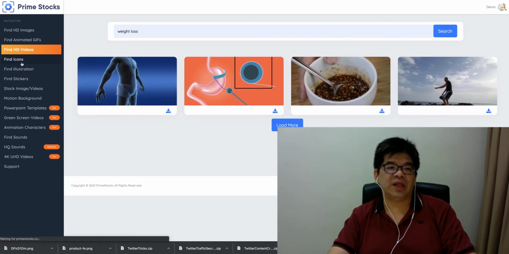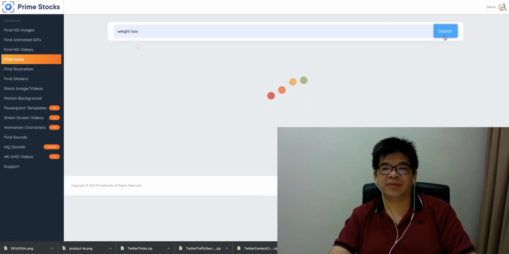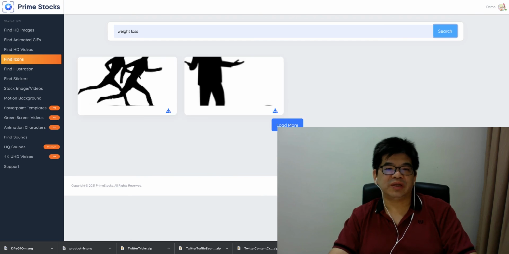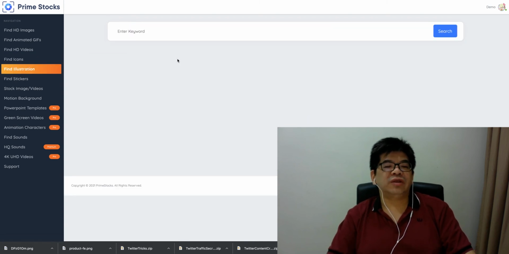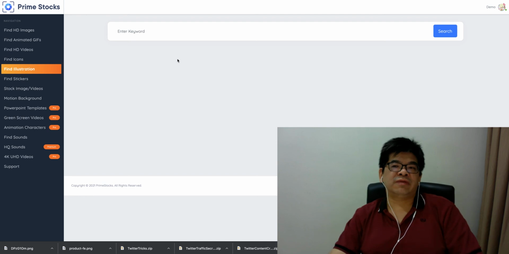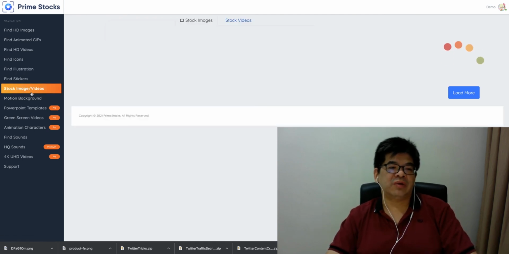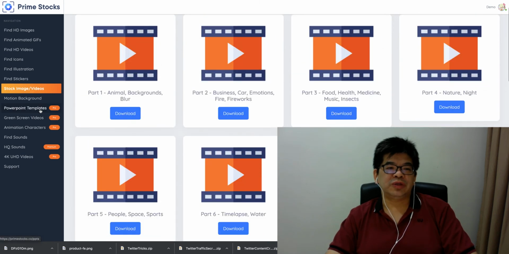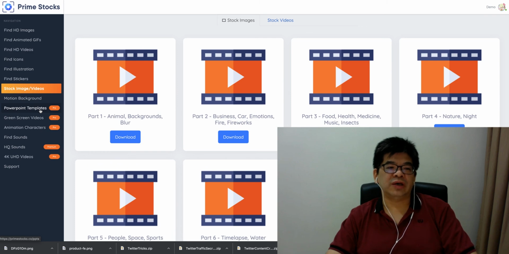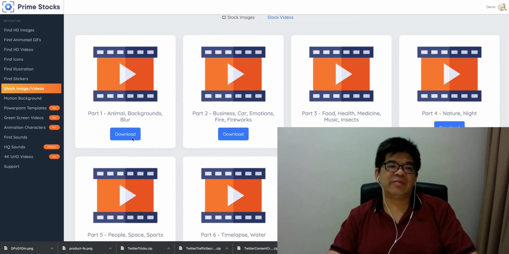Find the icon you want, find stickers. You can click search for whichever icon you want, and there are also stickers. You can find illustrations, so everything can be easily found using a keyword. Stock images and videos, motion backgrounds, and so on can all be used. It's very simple to use, you don't even need any tutorial. Just search by keyword, and there is support here. So that's basically PrimeStocks.